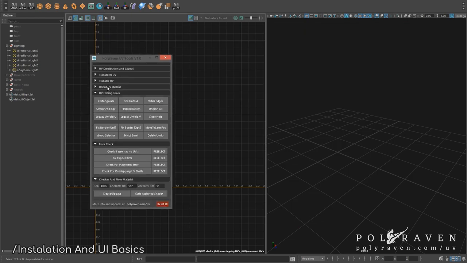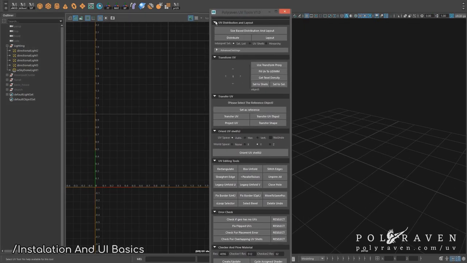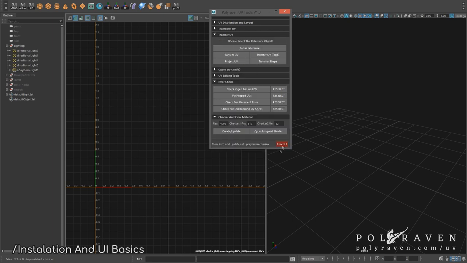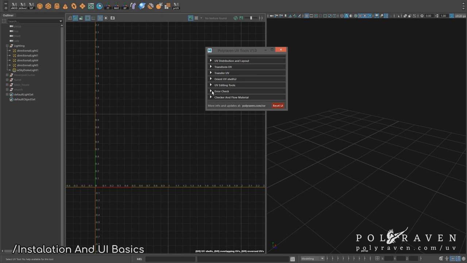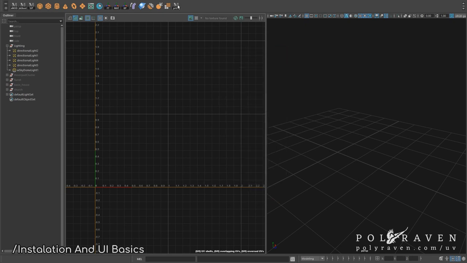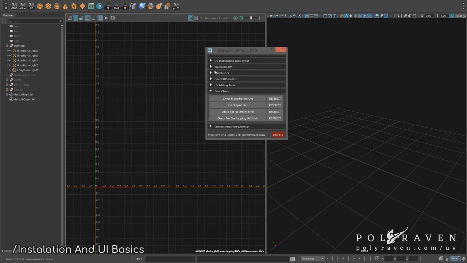Speaking of the user interface, you can see it's split to multiple categories of tools which you can expand and collapse. In the bottom, there is this Reset UI button, which will collapse all categories and reset almost every value back to default. In case you minimize, close, or relaunch the script, the UI should open exactly the same way and in the same position where it was before.